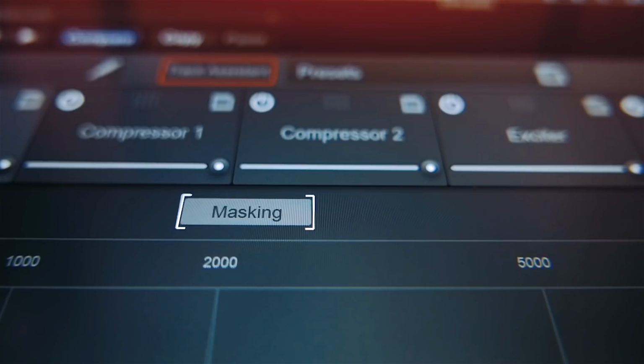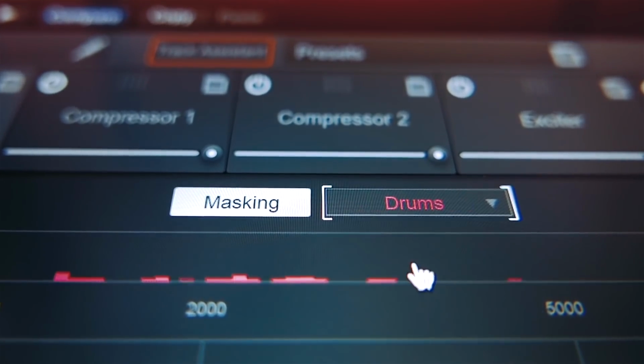I've used Ozone for probably the last 5 or 6 years. Used it quite intensively, seen all the different versions come up. I've used Neutron since it came out because I was fascinated by particularly its ability to check on frequency clashes whilst you're actually mixing.